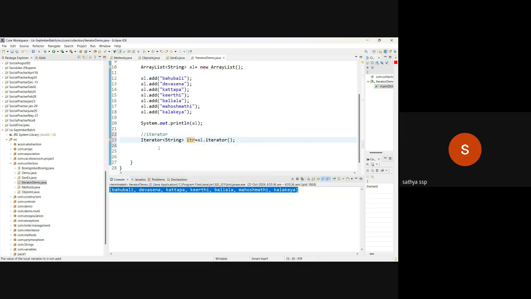If I don't know the number of iterations, we'll go for a while loop. Now while itr.hasNext. Now the requirement: whenever we are doing the reading operation, we can remove it, right?